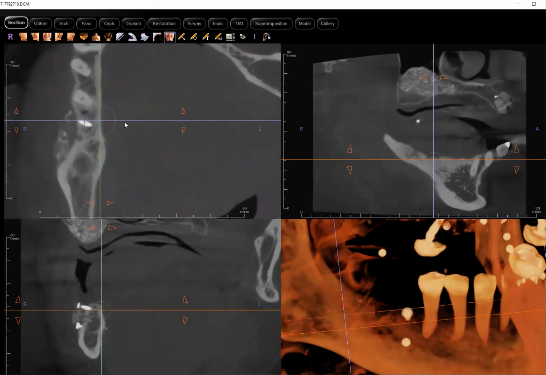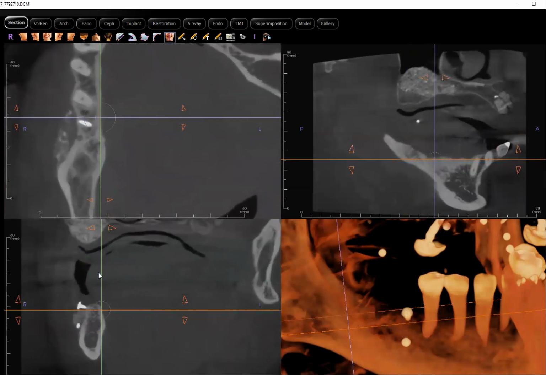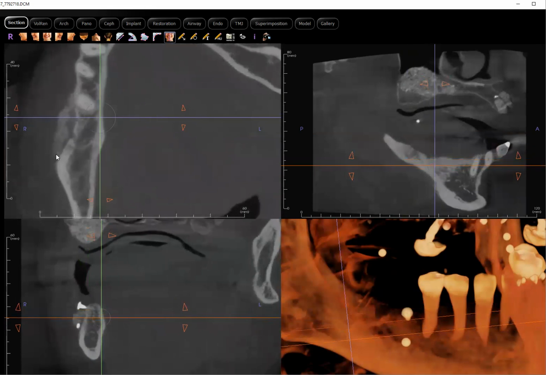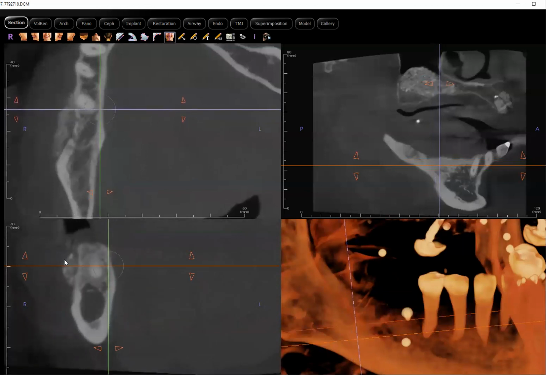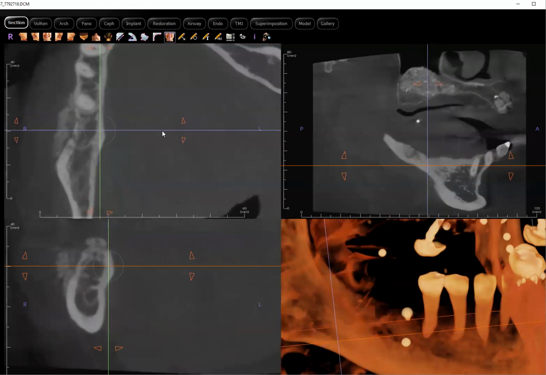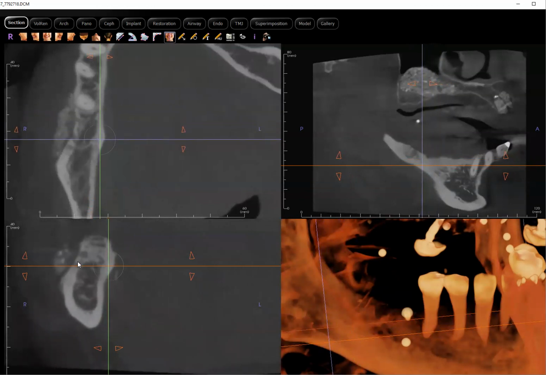right? And what do we see? For the most part, I see a radiolucent line separating the graft from the underlying ridge, pretty much throughout the graft. Okay, we see that here. We see it here, and let me go posteriorly. We see it here as well. So compared to the outcome that we saw in the maxilla, this isn't an ideal outcome, right?